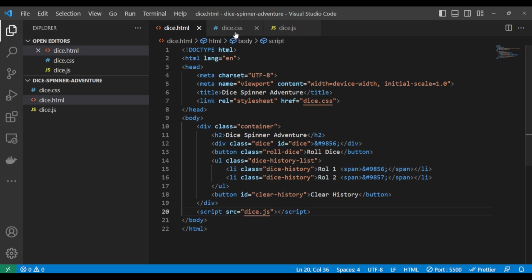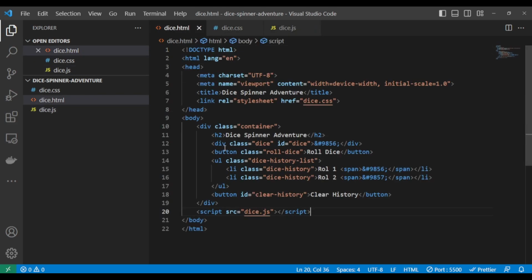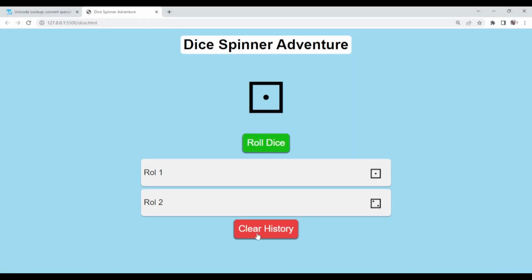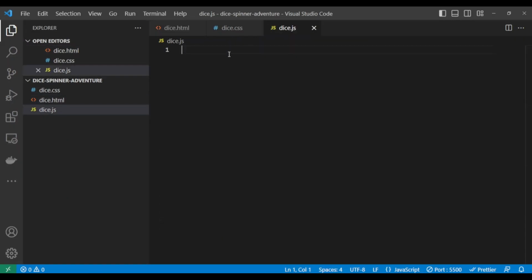Okay, so let's go to our JS. What you're going to do now is to bring in this row dice. This row dice is the boring row dice. Let's bring it in. That row dice, that is this stuff. When you click it, let's target it. Let's access it in our JavaScript. We'll do const. Let's call it, what's the name? Row dice.